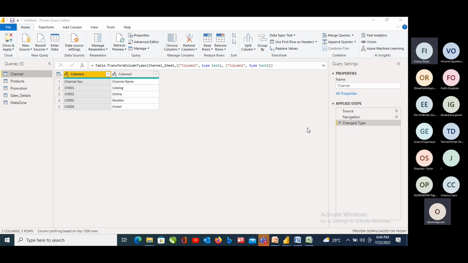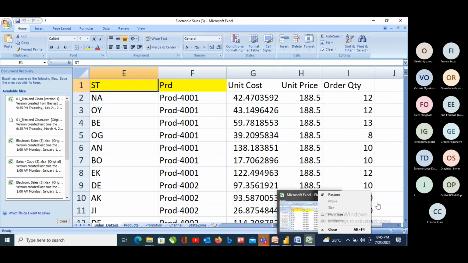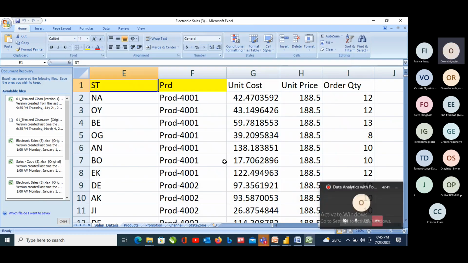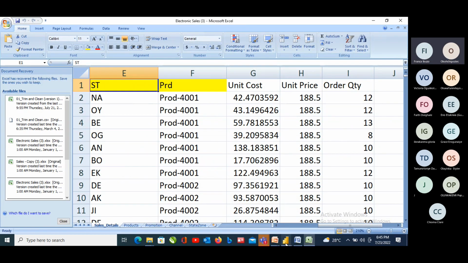Is somebody helping her out? Hello, yeah. I'm Chigozie. I think you should use first row as header. Sorry? Use first row as header under the data type text. Okay. Use first row as header. Who spoke now? Chigozie. Oh, Chigozie. Okay, use first row as header.